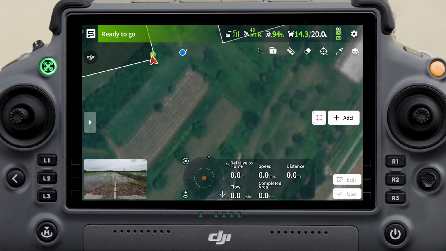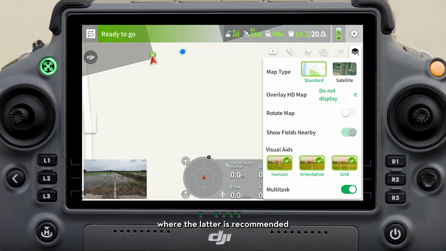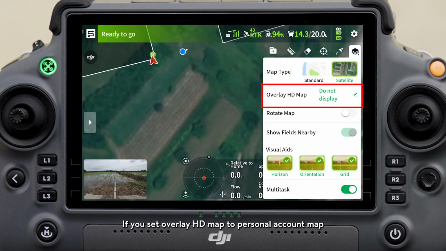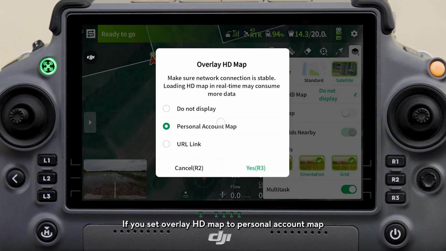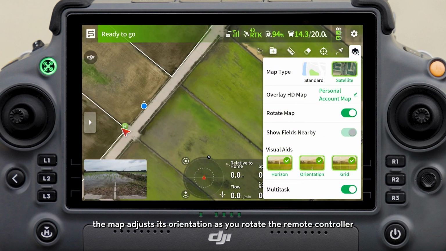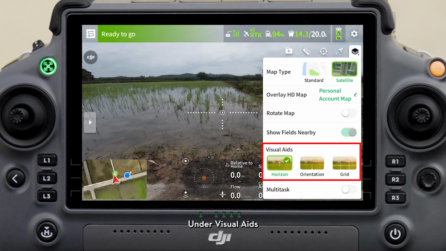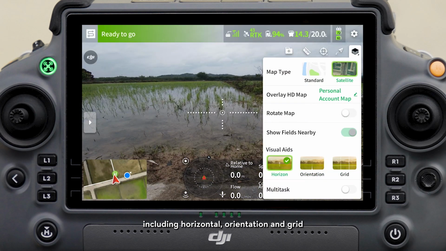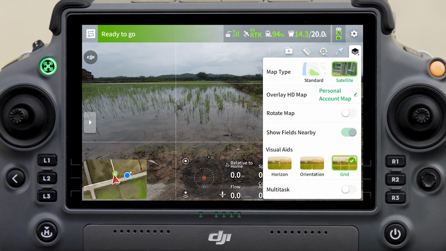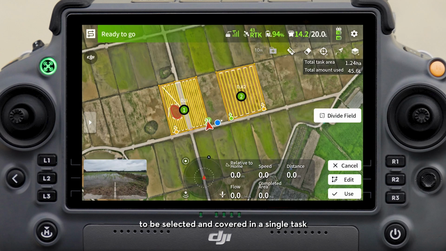Enter the Layer Switch settings. Map Type option allows you to switch between standard and satellite, where the latter is recommended. If you set Overlay HD Map to Personal Account Map, the HD map generated after mapping is loaded and displayed. With Rotate Map enabled, the map adjusts its orientation as you rotate the remote controller. Under Visual Aids, multiple options are available, including horizontal, orientation, and grid. You can select any or all of them. Enabling multitask allows multiple fields to be selected and covered in a single task.